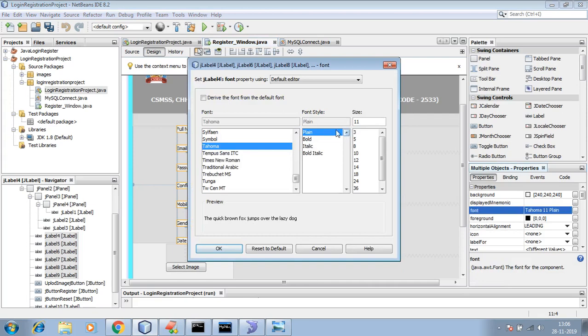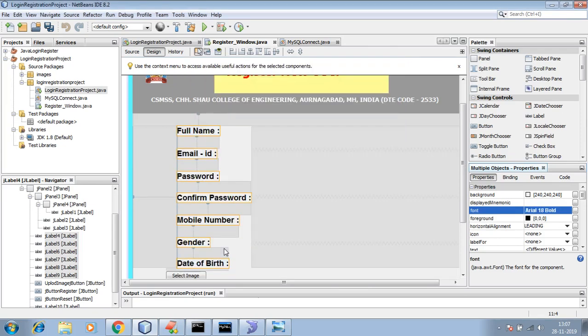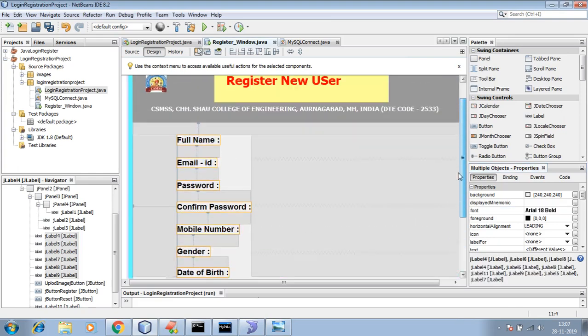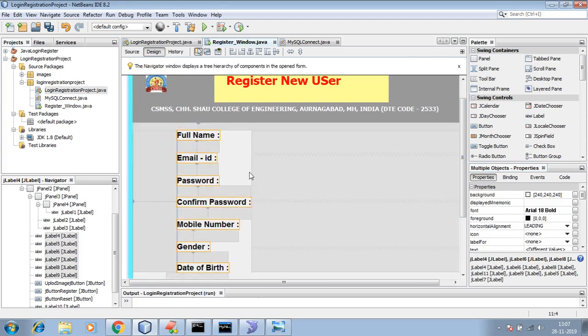So change the font. Suppose you can go for any other fonts, like Arial Black or Arial, make it bold, go for 14 or 18, hit OK. So this looks good, somewhat eye catching. As well as we'll jump to top.